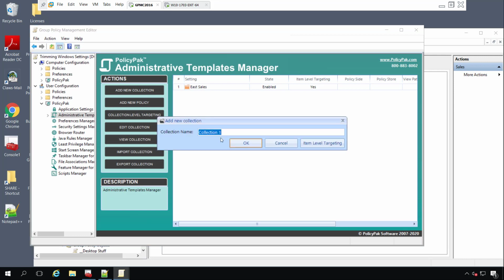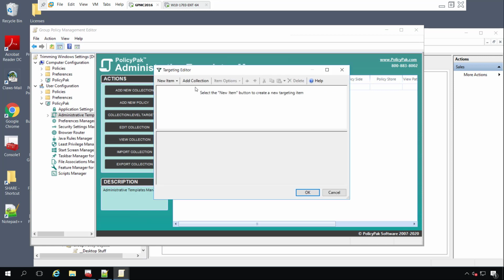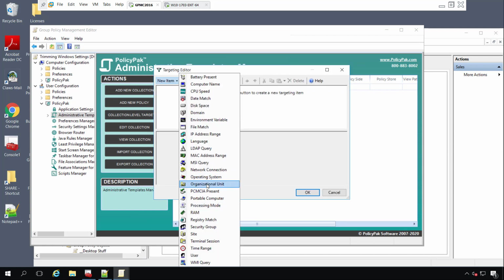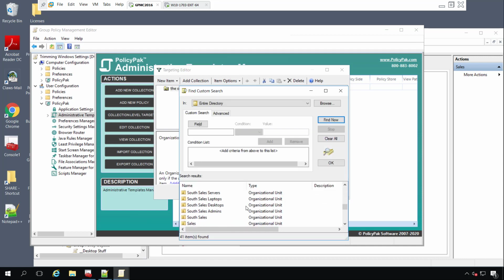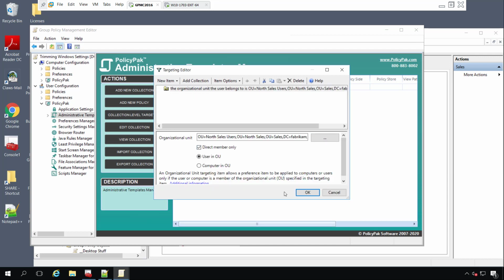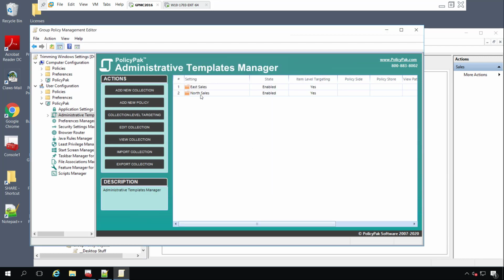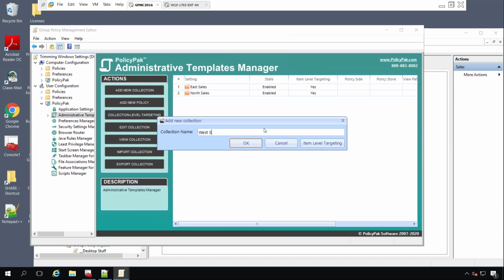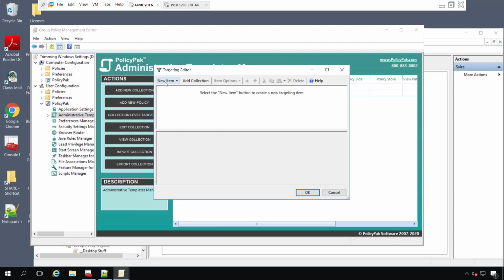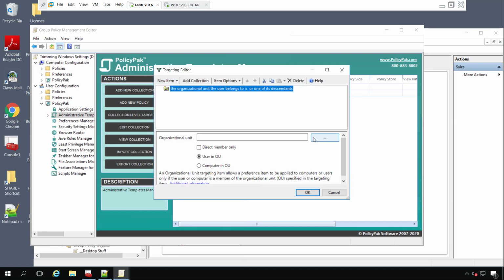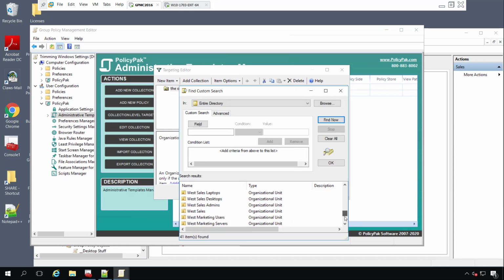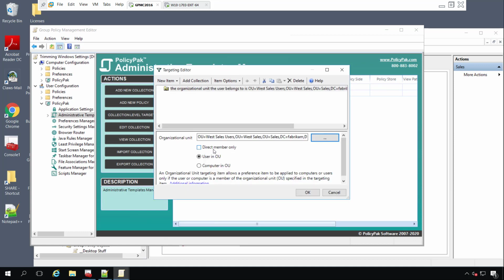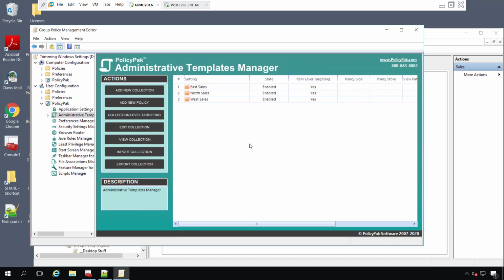So let's go ahead and create 2 more collections, one for my North Sales, and we'll go ahead and throw that item level targeting on there right now. I don't have to go back and do it after the fact. So let's go find my North Sales users. There we are. And OK. Notice it went ahead and just created it on an orange folder there. So let's add one more collection for our West Sales, add our item level targeting one more time. Let's go down and find OU, grab those 3 dots, and find our West Sales users. All right, there we go.